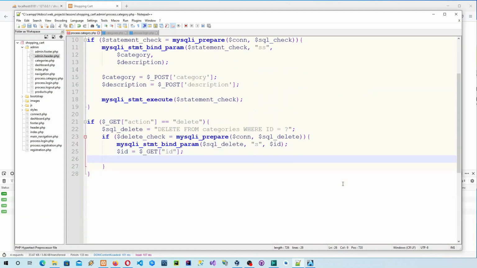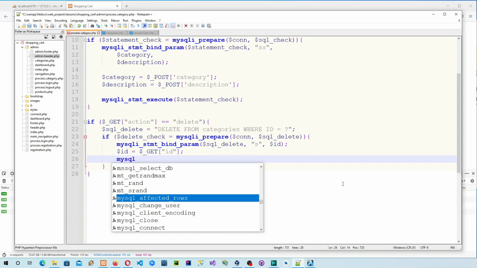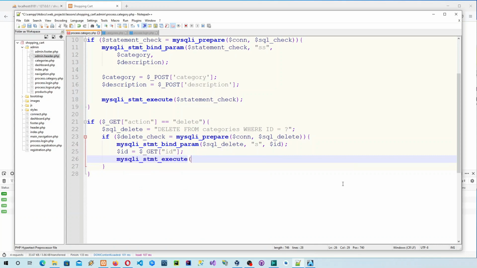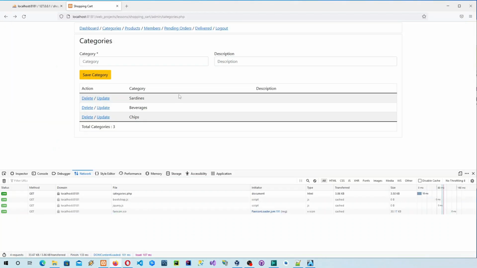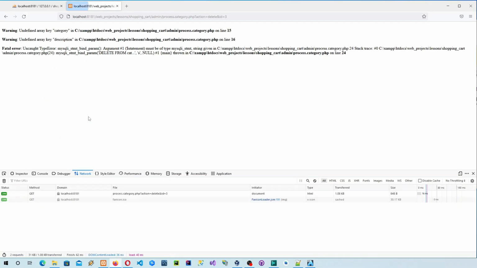Then it's time to execute our statement. mysqli statement execute, SQL delete. Okay, let's try to check our code this time. So go back here, reload the page, and try to delete.